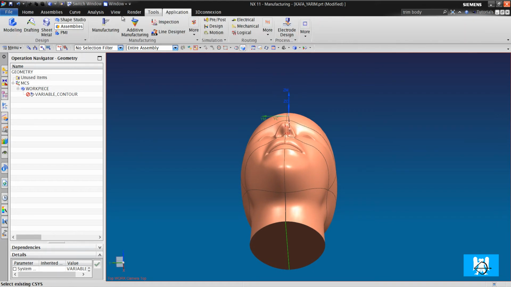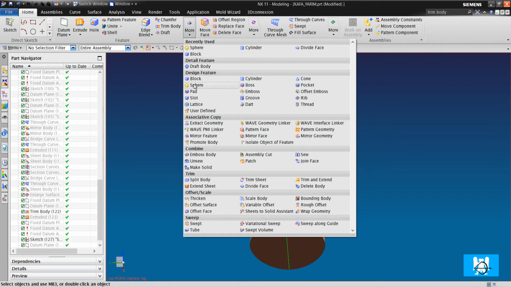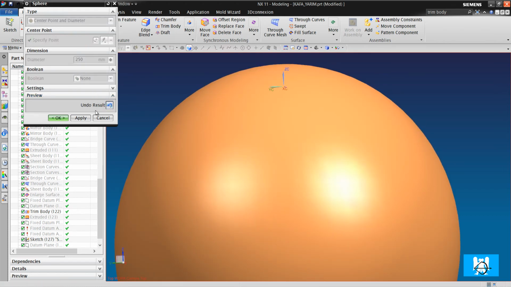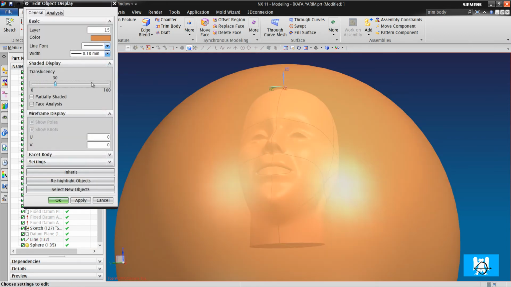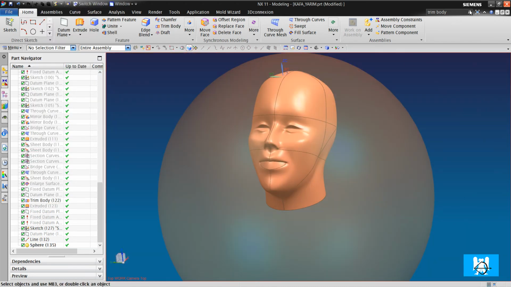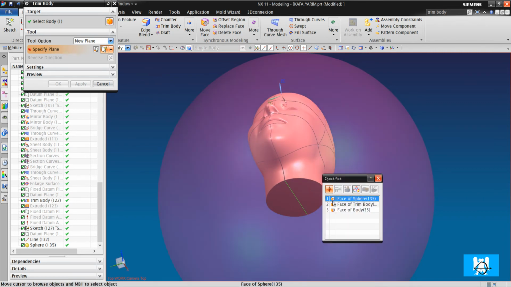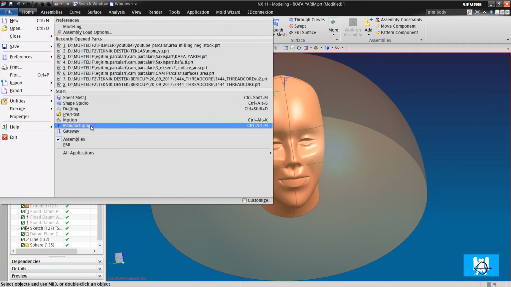Okay, we go to modeling and sphere. We choose a middle point. First we look at how it will be created, and okay, we make it transparent, and we should divide it in two. We should trim it. Okay, new plane, and we will use it for projection.